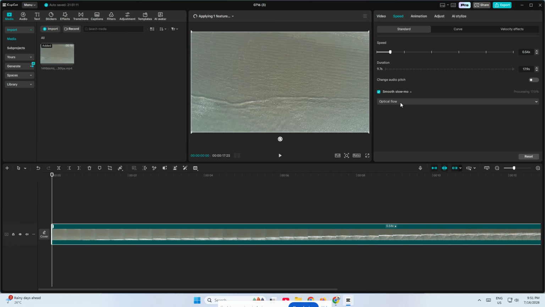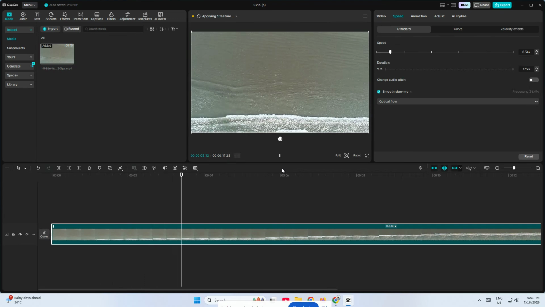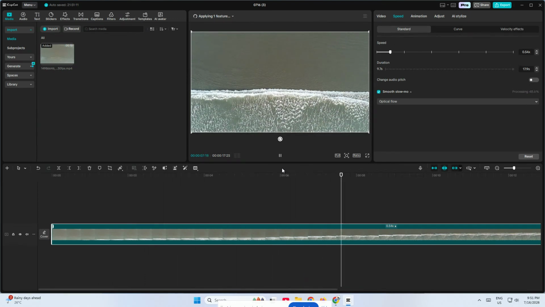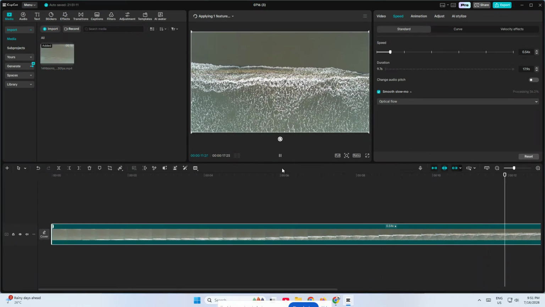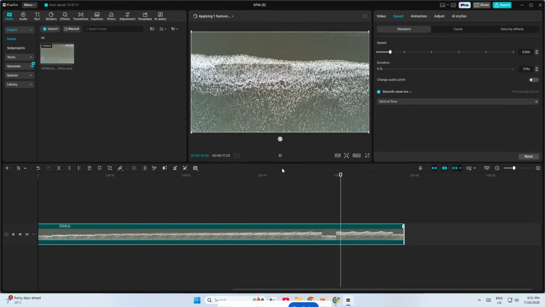After making those adjustments, play the clip back and preview the result. Watch closely to see how the motion looks and whether the slowdown feels smooth enough. If it looks too fast, go back and lower the speed a little more. If it looks too choppy, try changing the interpolation setting or using a different clip with better source quality. The key is to preview, adjust, and refine until it looks exactly the way you want.